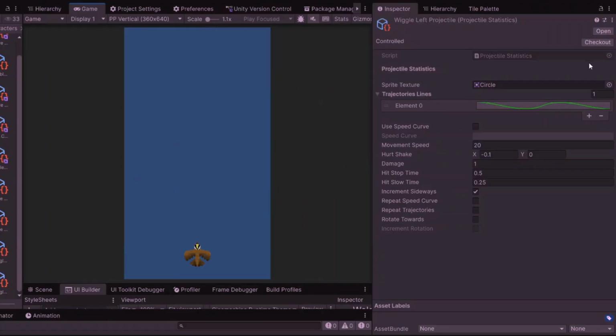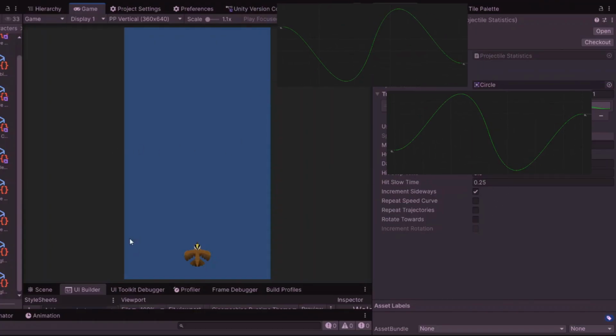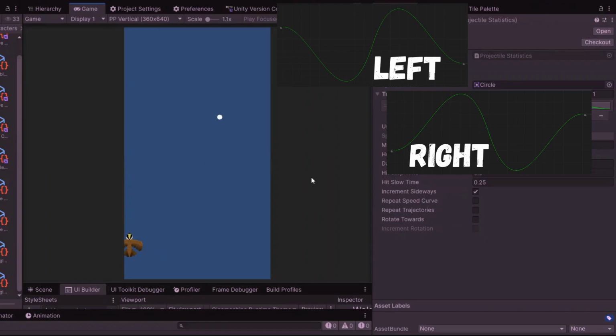The third and last projectile here is not only one but two. One goes to the left and the other to the right, as you can see right now. And when I shoot, we have two at once. And these two, I use to show you the increment sideways.